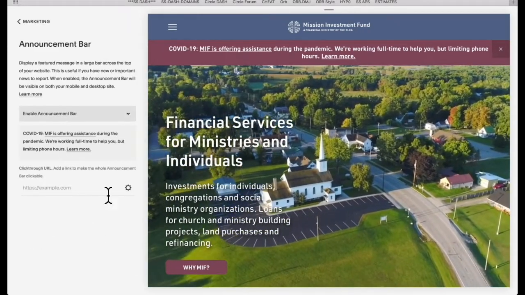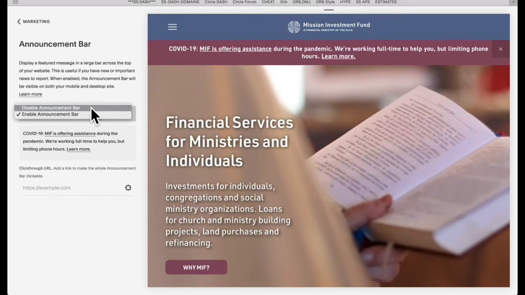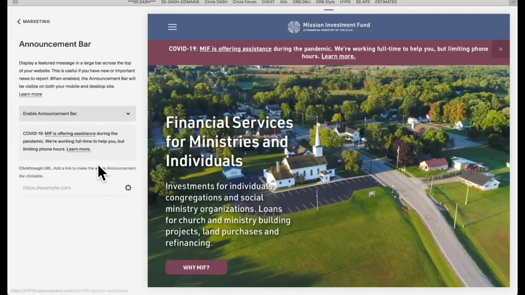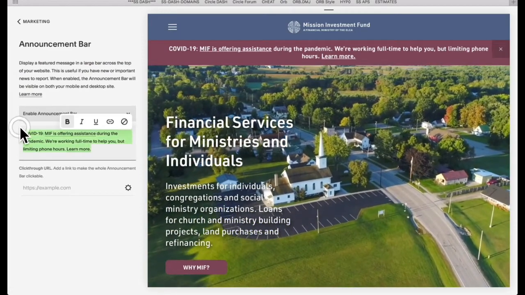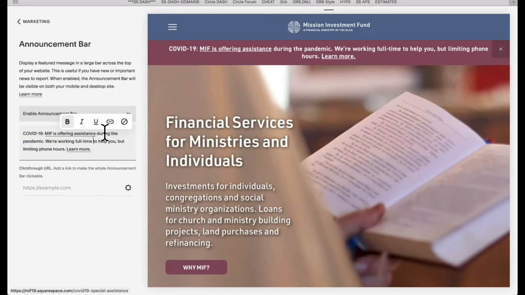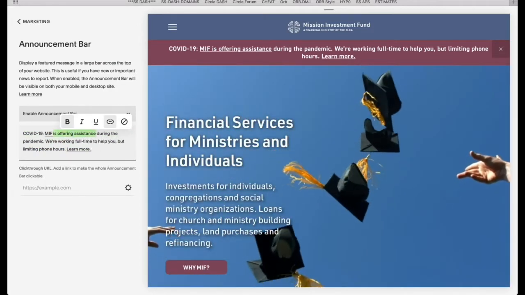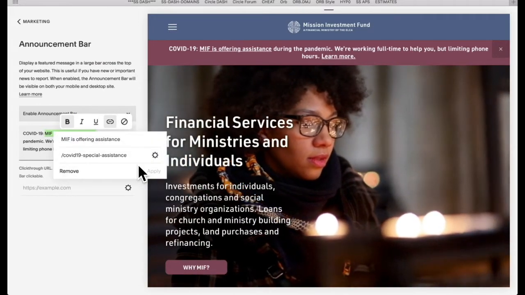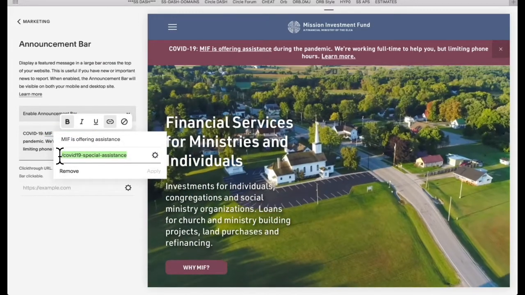When I click on that, we can turn off the bar like that, hit save, and now the bar's not on. We're going to turn it on. In the box here, that's where we can put any copy. In this case, this is set up as a link. The way you put up a link is you highlight some text, you hit that link, and then you can pop in what page you want to go to.